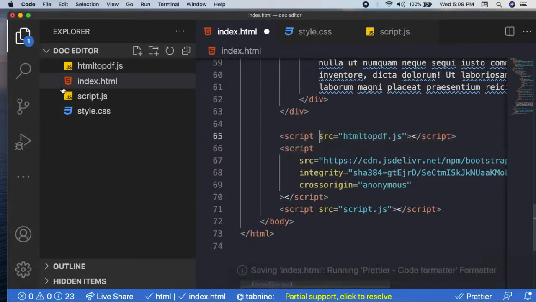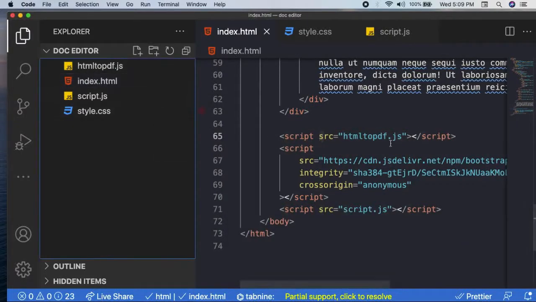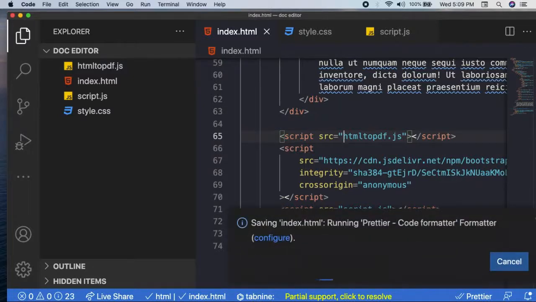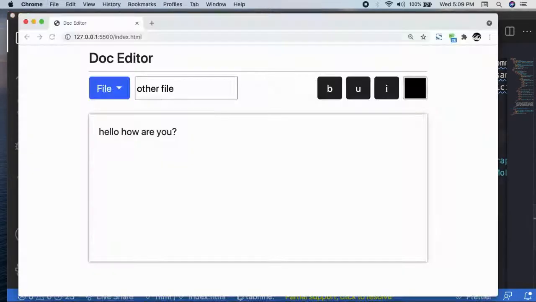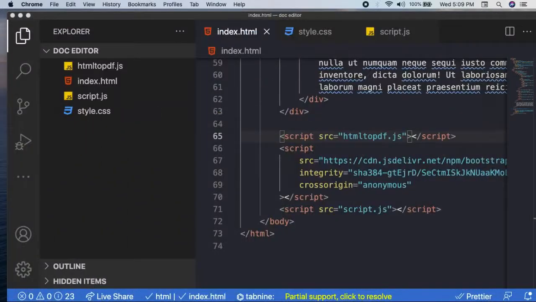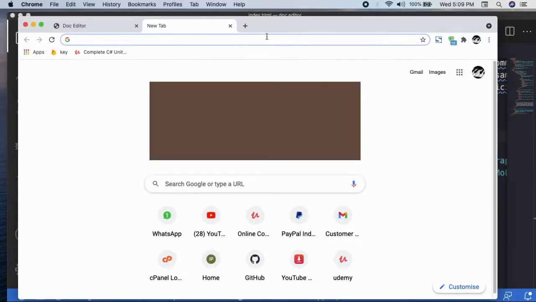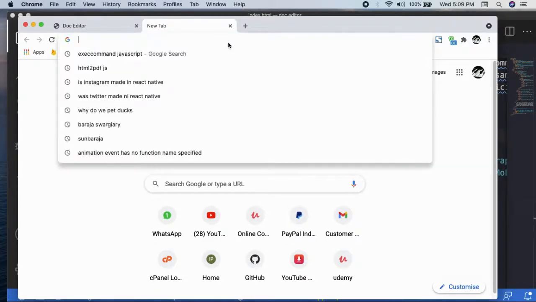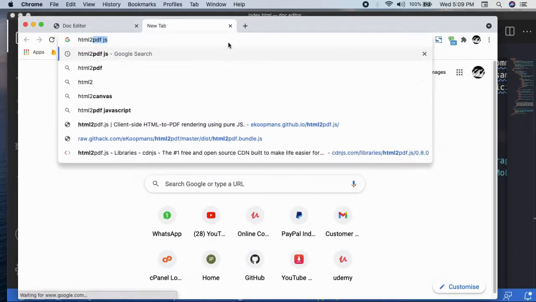If you don't want to use this by saving it and bringing it into your local file system and then using it in your script, if you want to use some CDN, then you also have the option of using a CDN of this library. This library helps us to convert HTML into PDF files. So you can get the library as html2pdf.js.